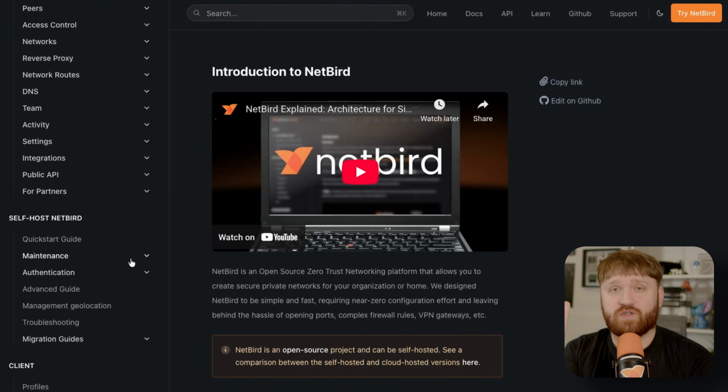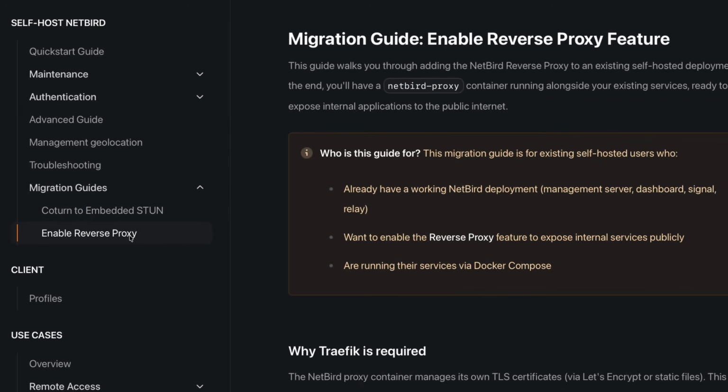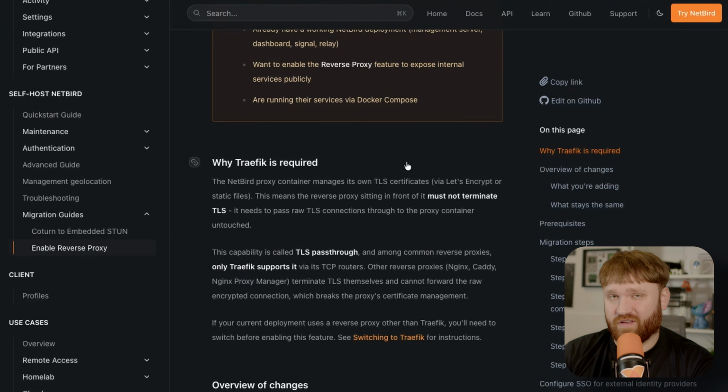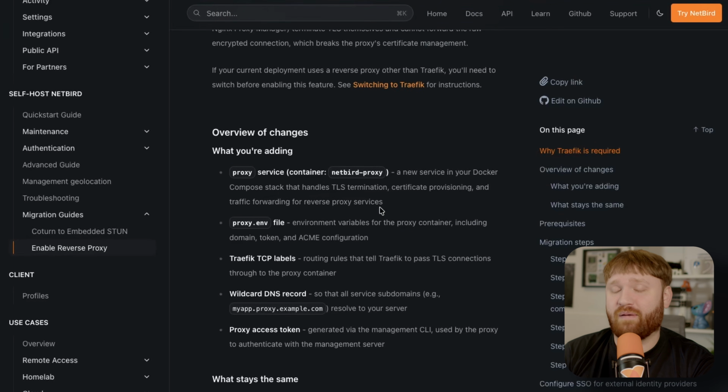One, if you've already used our quick start script to get all this set up, we previously used Caddy. We've gone ahead and switched that to Traefik, but do not worry, we do have a migration guide right here under enable reverse proxy. So this will go over why Traefik is going to be required for this functionality and how to go ahead and switch over from whatever you happen to be using.